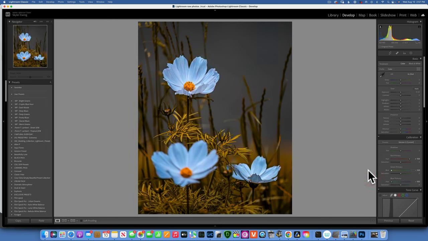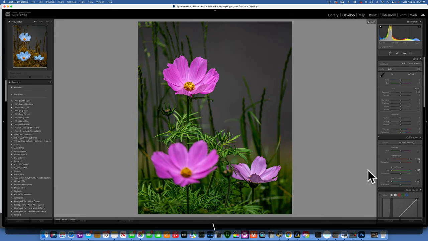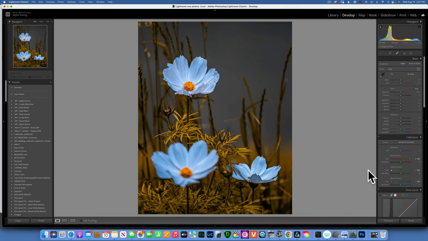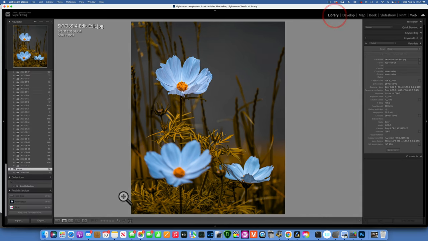Now we have blue flowers, and just like that, we completely transformed this image. This is the before, this is the after, before and after. Yes, it's not realistic, but it's a really, really pleasant result. I really like doing this, and I do that to a lot of my flower photos.